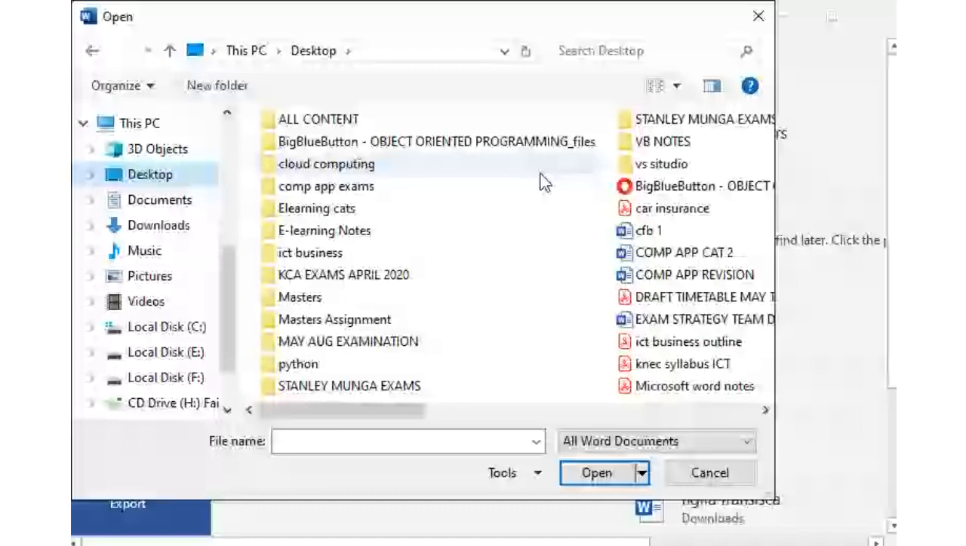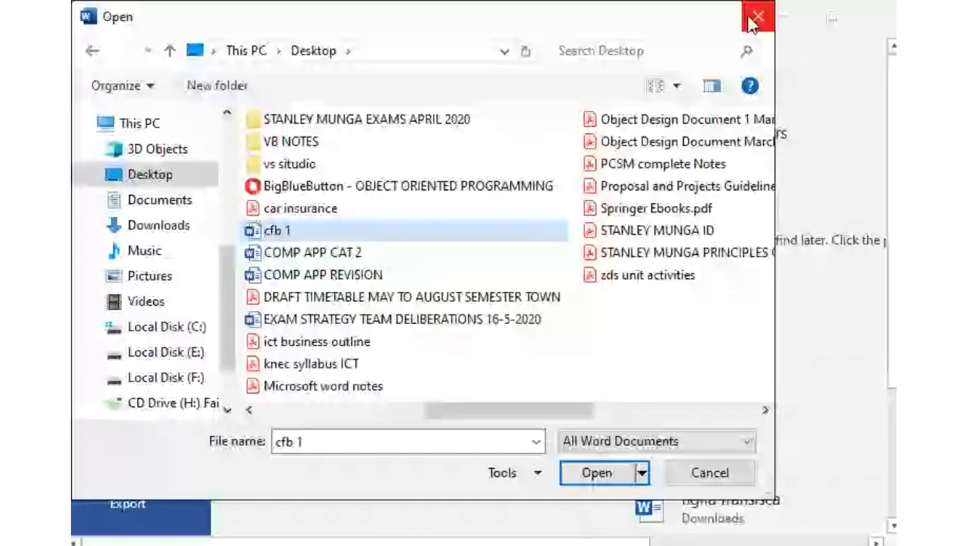Then open. Just a minute. I want you to distinguish what is the difference between Save and Save As. Can you write for me in the chat section? I said, the difference between Save and Save As. Write for me in the chat section. Kindly, please.